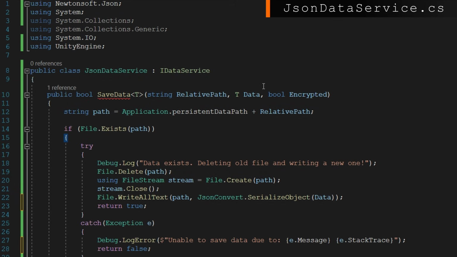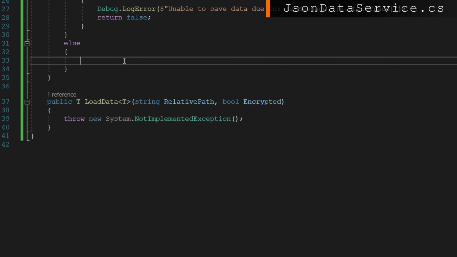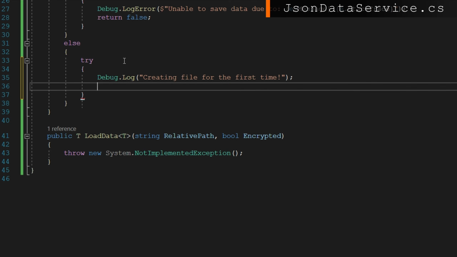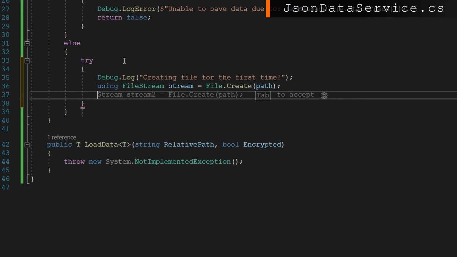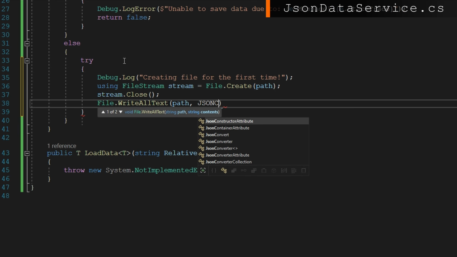That's pretty cool. In the case where a file does not exist, that'd be the else case of our if block here, we're still going to need to do the try catch. So we'll do try. In this case, it's a little bit more simple. We don't have to delete a file first. So we'll just log that we're creating the file for the first time, and then do using FileStream equals File.Create, passing in the path again. Again, we're going to close that immediately and then write all the text to the file.